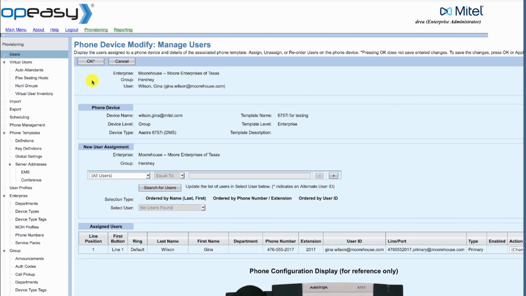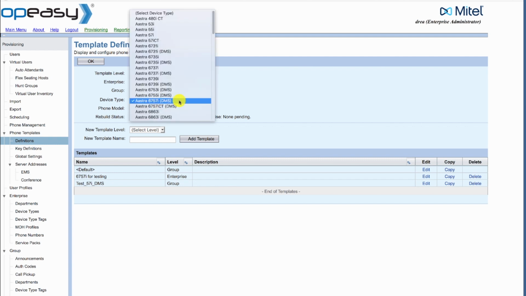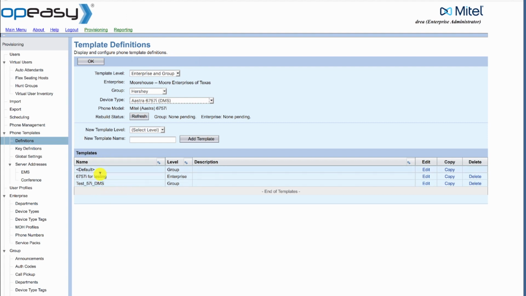So we need to add an additional line onto this template. The template is 6757I for testing. That's the template name. So under phone templates, I click on definitions. The group is again the same as for the user. The device type is an Astra 6757I. This shows the various templates for that device type. We click on 6757I for testing or edit to edit it.